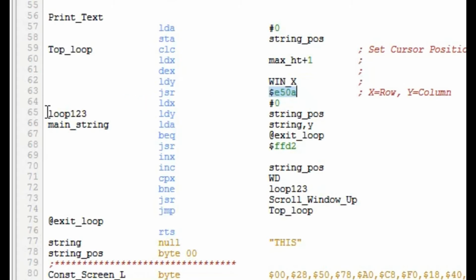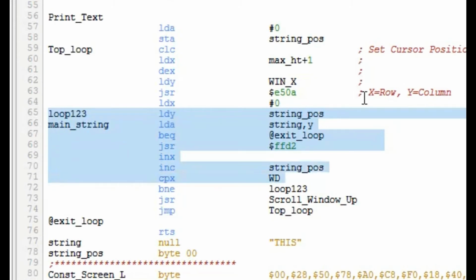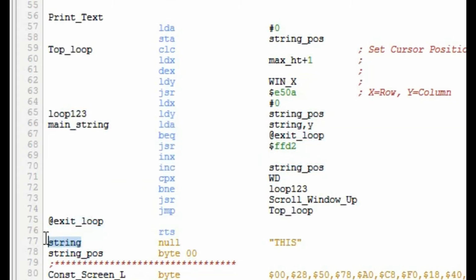And then there's a loop right here. It loops through and prints the first however many characters that are in the string, which is defined right here, up until it hits the width of the window. Once it hits the width of the window, which is right here, it compares it to the width, then it scrolls the window up to make room for another line, and then it jumps back up and prints the next however many characters of text until it gets to the end of the text string. So down here, the string is defined using the word null, and what null does is it zero terminates the string. So at the end of this string, it adds a 0 to the end of it. And that's how it knows, with this branch if equal to 0, to exit the loop, right here. So let's take a look at that running.